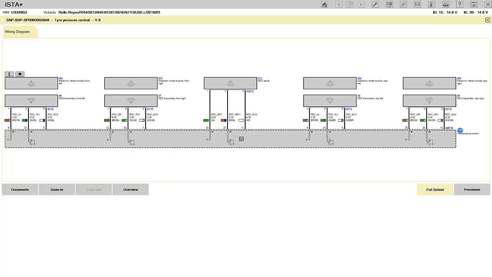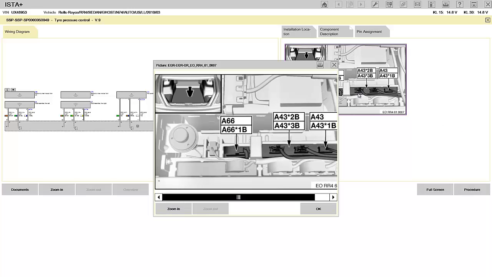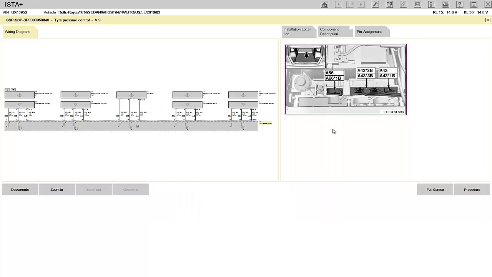If you click on that hyperlink, it will bring up the location of where this control unit is in the car. We click on the picture and it maximizes across the screen like that. It is saying that it is in the back, underneath somewhere in the mat, a little bit where you find the spare tire and so on. So that is where it's located. Okay, we click OK and close that one up.